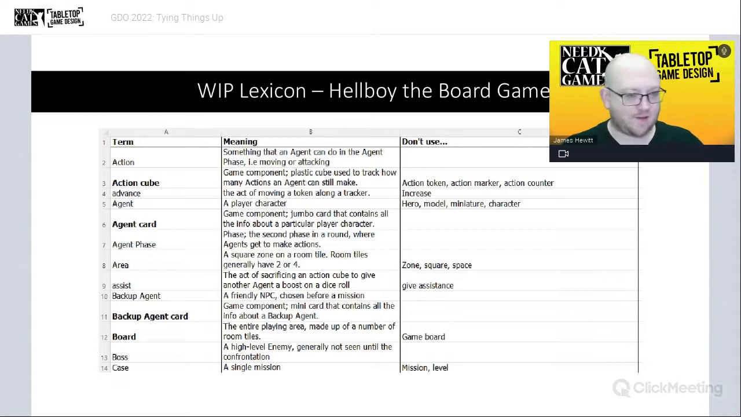Here's an example of one. This is the lexicon. This isn't the final one, I couldn't find the final one. This is a work in progress lexicon from Hellboy the board game. So you can see the first column is all my rules terms. So action, for example, is a rules term. I've capitalized the A. That's important. It's not bolded. I was experimenting with a thing here where all the component terms were bolded.